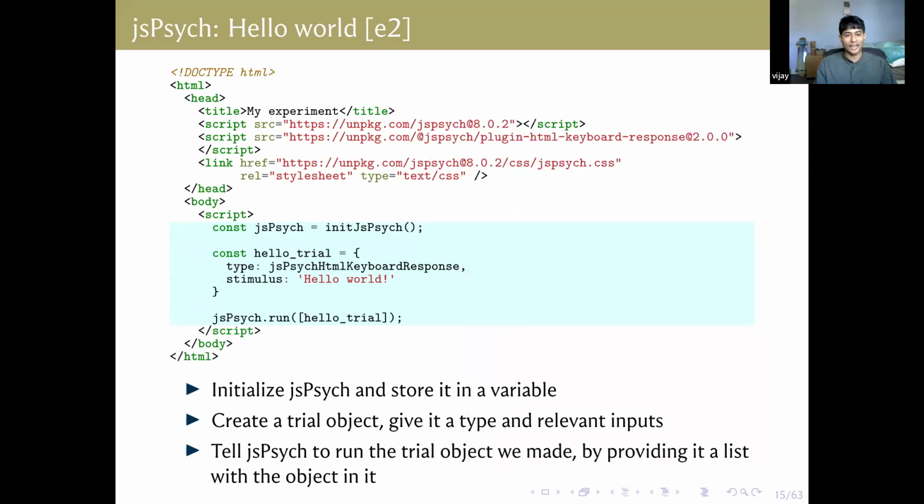In the empty script tag that was in the body, I just added code. So here's what the code does. The first line initializes jsPsych. That's the initJsPsych function, and it returns jsPsych. This is how you use jsPsych, so you save that to a variable. In JavaScript, you usually declare variables using const. So this says the variable jsPsych is equal to whatever the initJsPsych function returns.